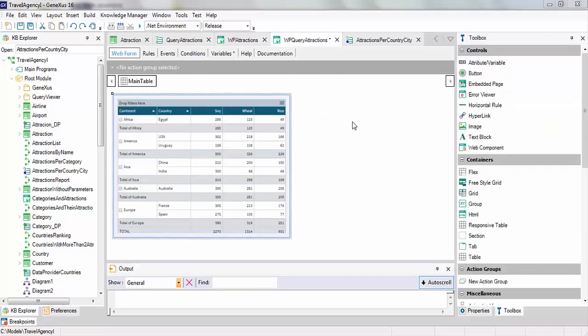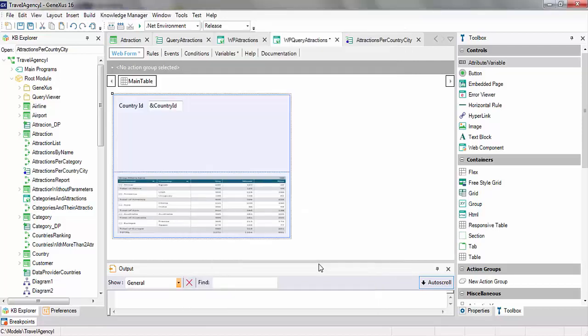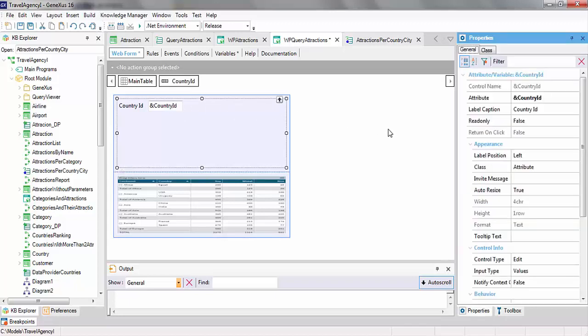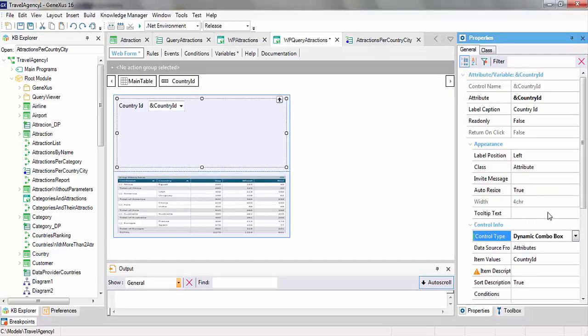So, the first thing we do in the web panel is to define the country ID variable. And then we'll define it as a dynamic combo so that it saves country ID and value and shows country name as description. In order to do this, we'll edit the control type property, and then select the dynamic combo box value. There's an indication that the item value, that is the value that will be saved, will be country ID, and the value to be shown will be country name.